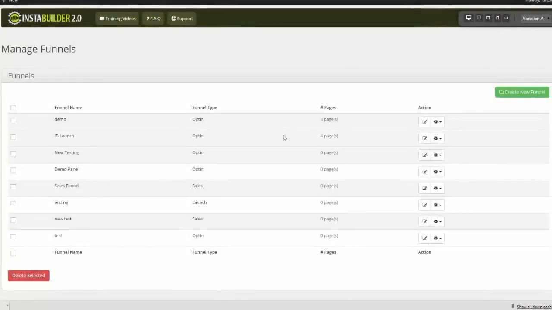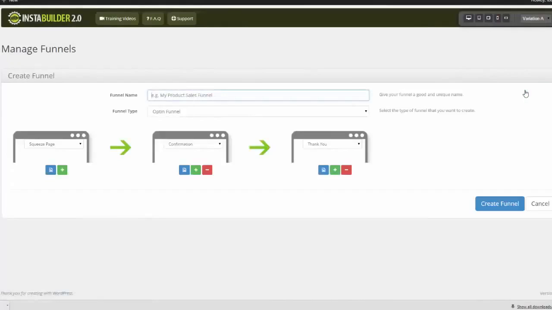All right, guys, so this is the sales funnel builder. All right, so we're going to come over here. This is so simple. We're going to click create new funnel. And the first thing we're going to do is name this funnel. So I'll go ahead and call this Chad's funnel. And then there are funnel types.